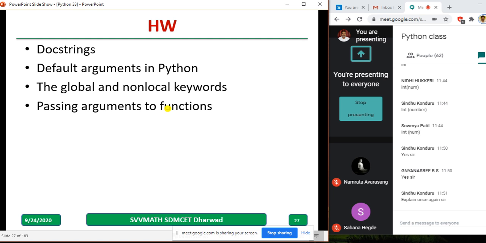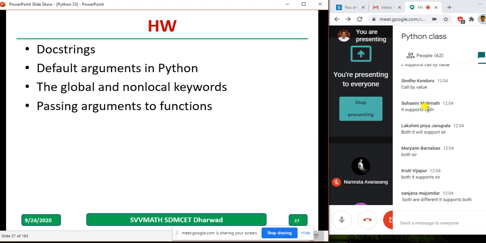So let me spend a little time now. Does anybody know whether call by value and call by reference are the same or different? And let me ask you whether C supports call by reference or call by value. You can type in the chat box, or you can unmute and tell. It supports both call by value and call by reference. Lakshmi Priya, Suhasini, it supports both. Okay, very good. Most of you know.